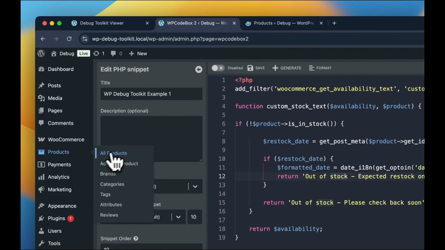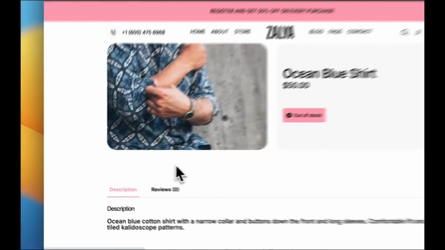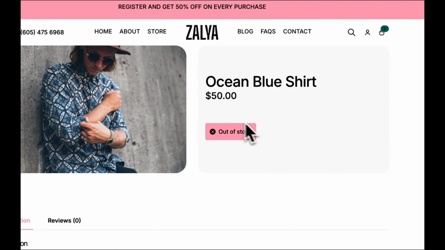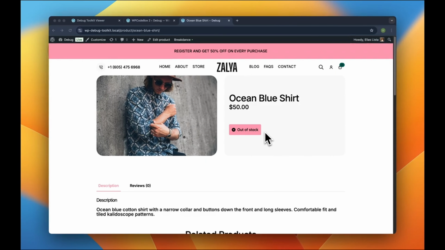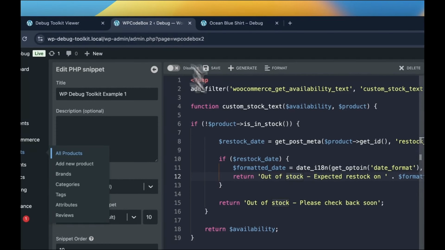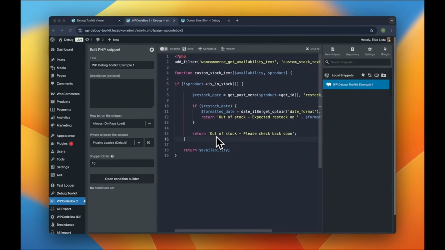So let's look at our product right here. And there you go. As you can see, this product is not in stock. So we have the default WooCommerce message here, out of stock, right? So let's go back to the WordPress admin and click on WP Codebox to access the snippet that I already have prepared for this example.